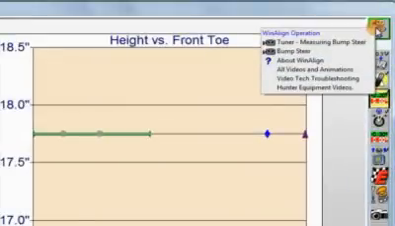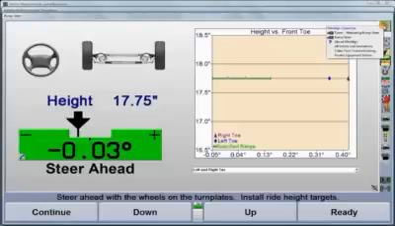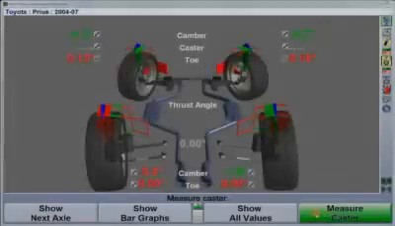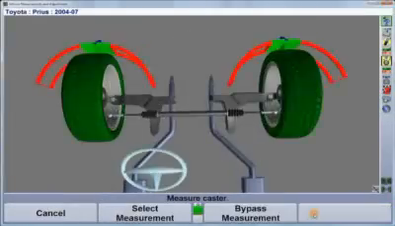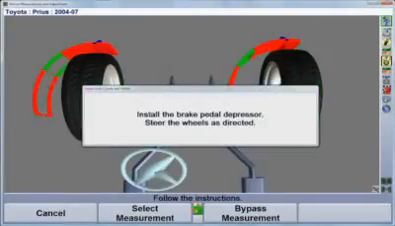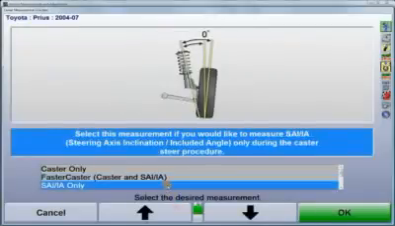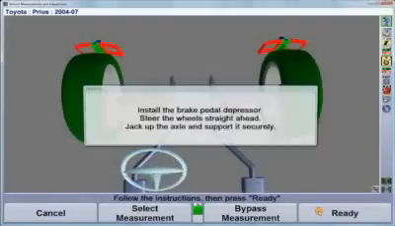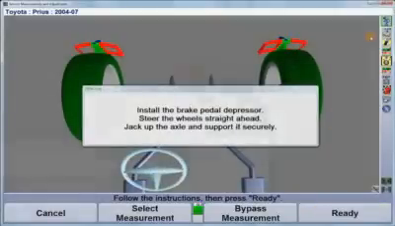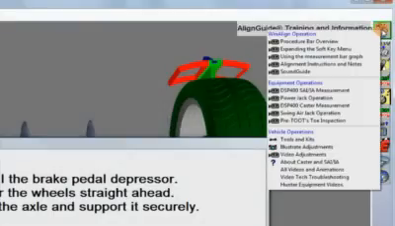Each menu item is pertinent to what you're doing at that time and available at the click of the mouse button. Align Guide is especially important for those less than routine procedures, with selections from how to measure SAI to measuring toe out on turns. The technician can quickly find just what he needs to refresh his memory.